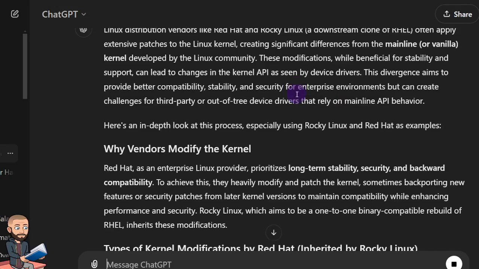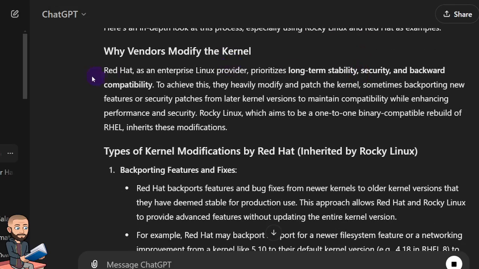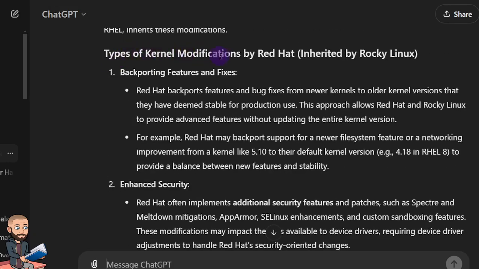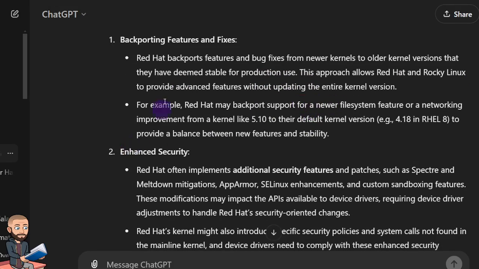So let's scroll down past the generic information. I don't need to know why they change it. I want to know what they are changing. So here are the types of kernel modifications by Red Hat, and apparently these are going to be inherited by Rocky. Backporting features and fixes is one type. Red Hat backports features and bug fixes from newer kernels to older kernel versions that are deemed stable for production use. This approach allows Red Hat and Rocky to provide advanced features without updating the entire kernel version.